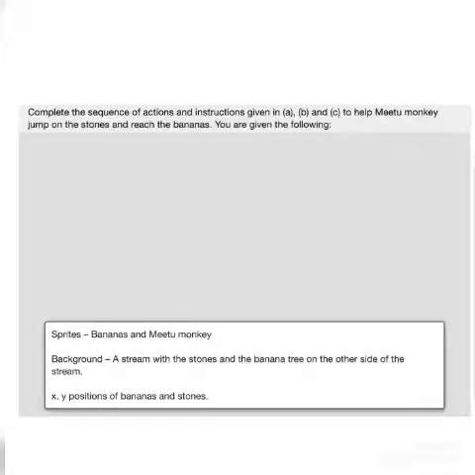Okay, see what you want to find. One monkey is there, and this monkey should reach the next corner where the bananas are found. How can he do that? He can jump on the stones and reach the bananas. Now we want to find the answers. What they have given: sprites, banana and Mithu monkey. Okay, the background is given, a stream with stones and the banana tree on the other side of the stream. XY position is also given. Now we want to find out the answer.